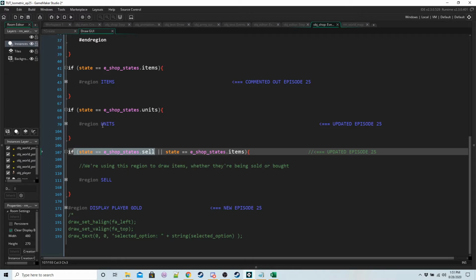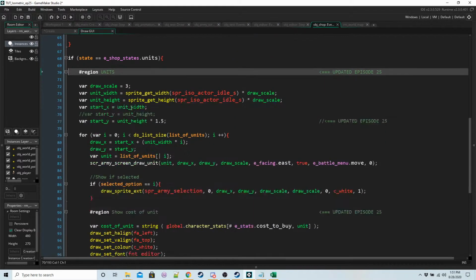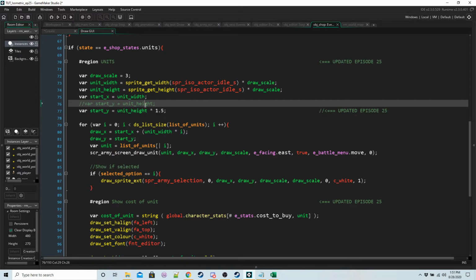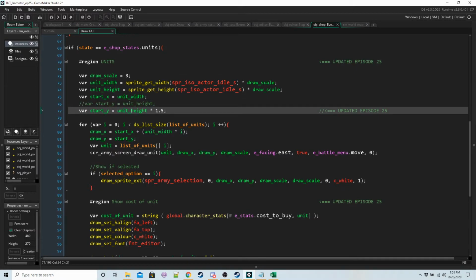Before we do that, let's go into the units region. So instead of having start y equals unit height, we're going to have start y equals unit height times 1.5. This is where we're displaying the units. We want them to appear further down. It just looks a bit better overall.